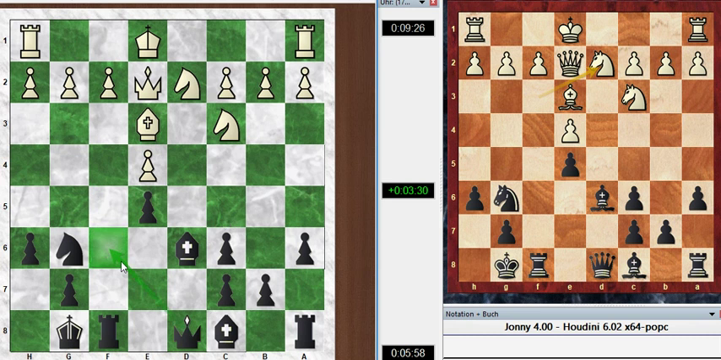Maybe queen here, also an idea. I just saw that Houdini 6.02 is calculating queen f6. Houdini is down on 5 minutes 43. I let them play without book, I have to say, like always. So queen f6, g3, b5, f3. I don't know, looks pretty equal.